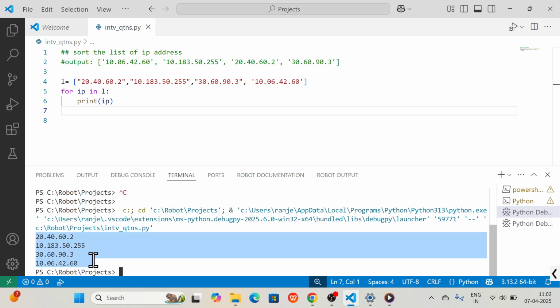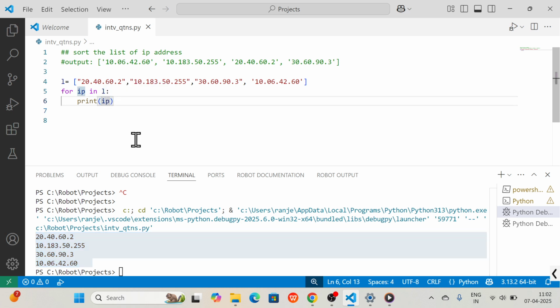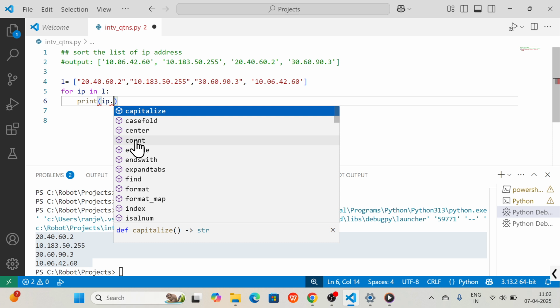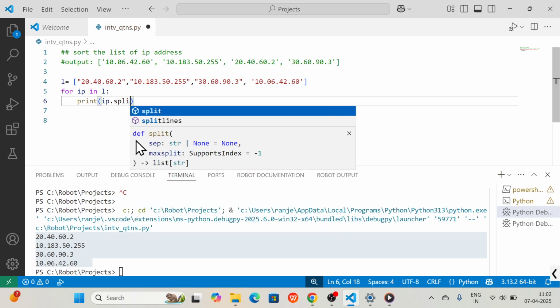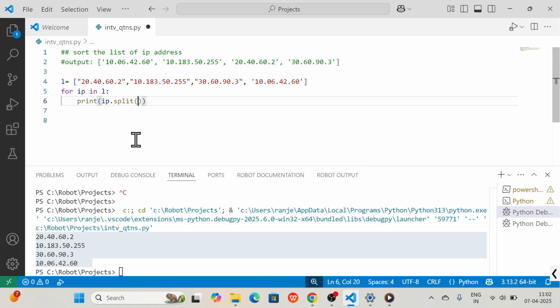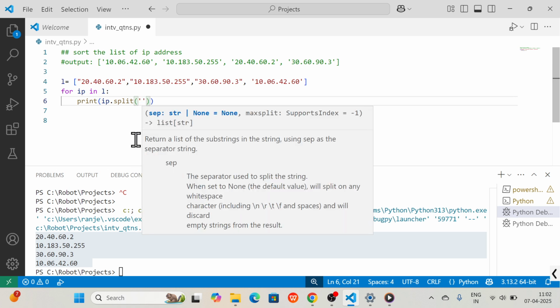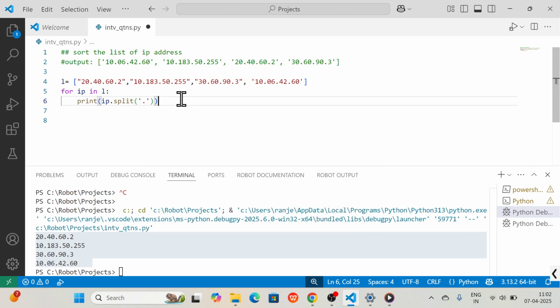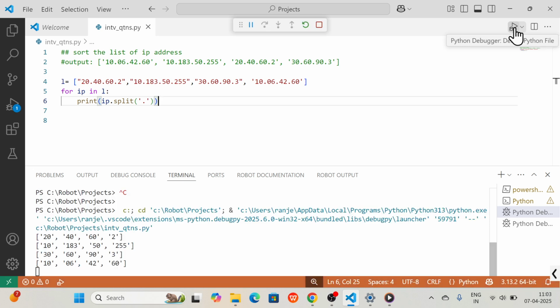You can see here, I want to remove this dot. In string we have a split function. It will help us to remove this dot. So I mention dot here. Yes, I'm getting a list where the dot is removed.